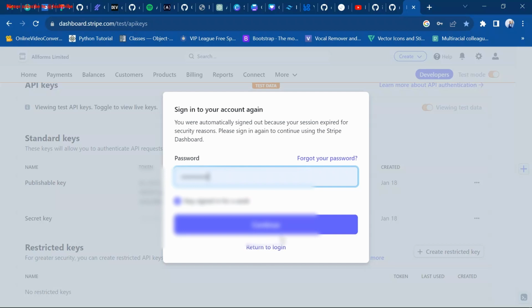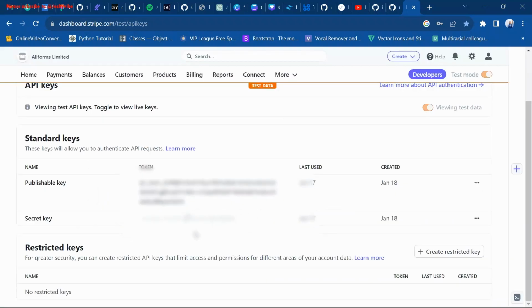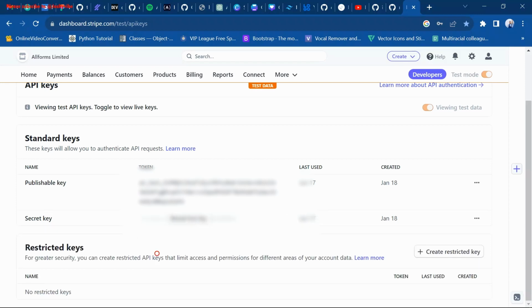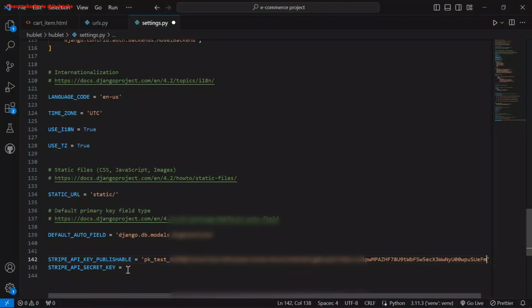Okay, I'm currently signed out, so I'm going to sign in again so I'll be able to access my secret key. Okay, I copy it. You'll be seeing the area here. Once I copy it, I hide it again, go back to my settings, and paste it here. Now we are ready to start using our Stripe publishable key and secret key.